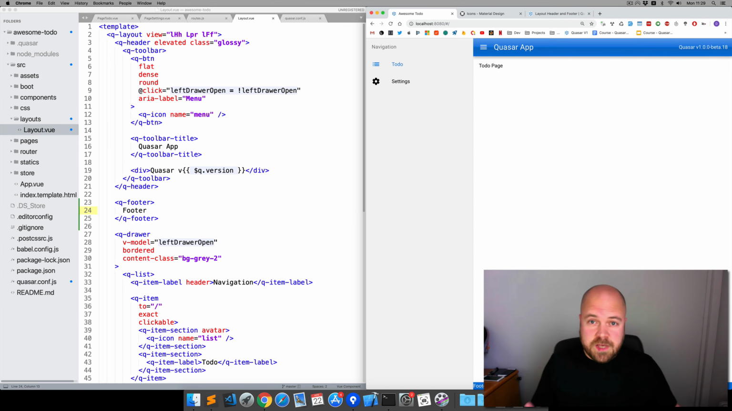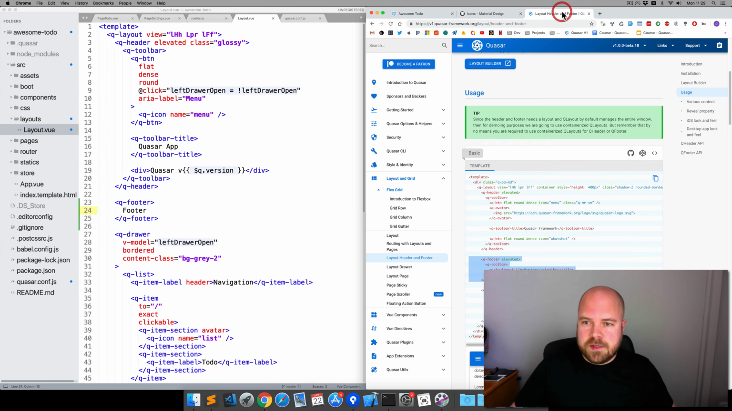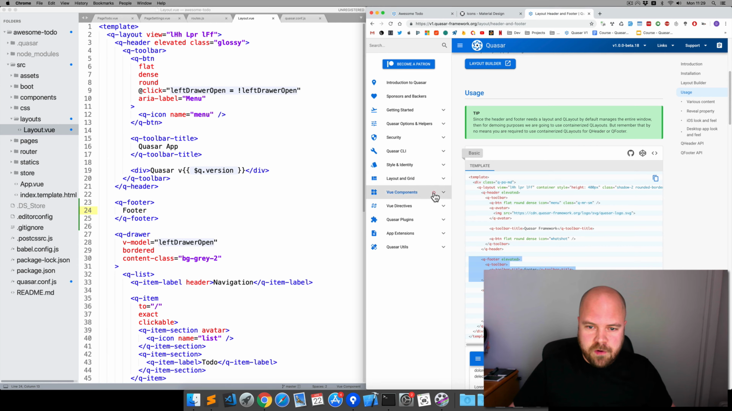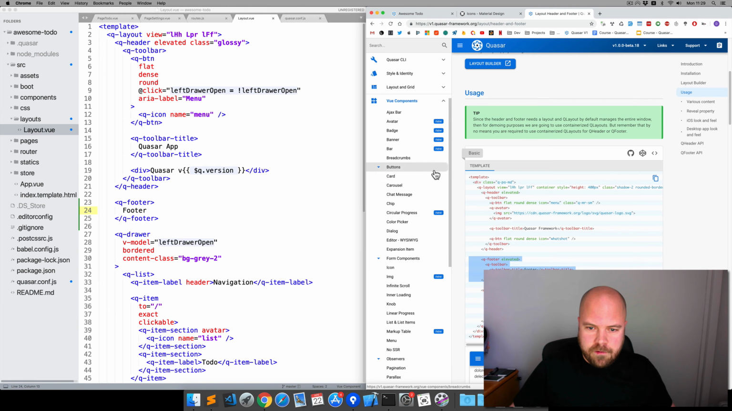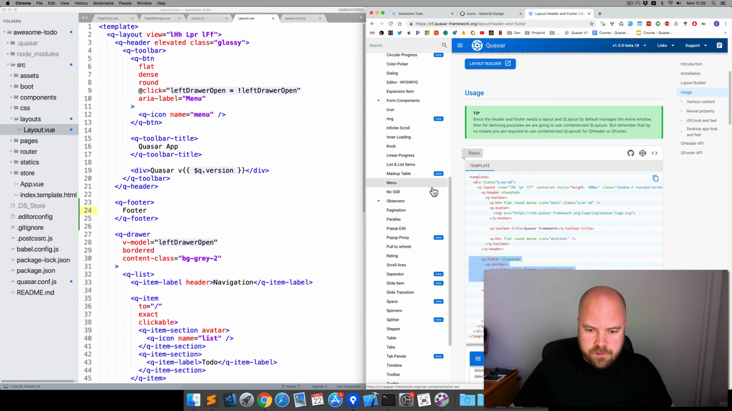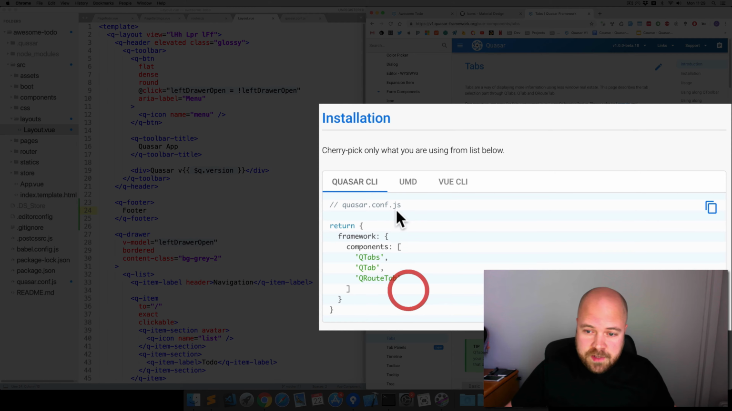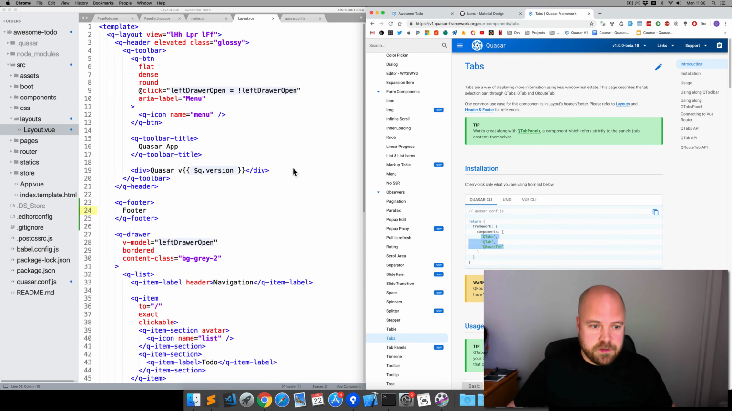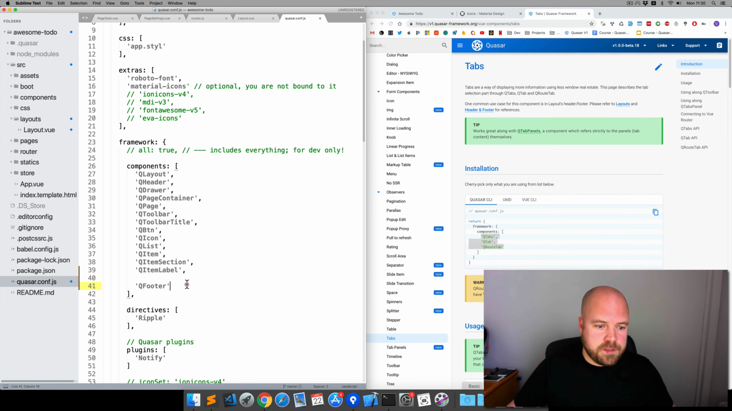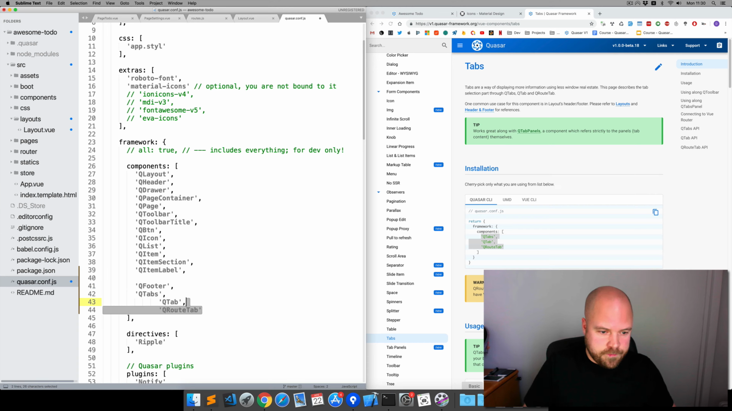We now need some tabs. So let's jump back to the Quasar page and look for some tabs. So if we go to View Components, scroll down, here we go, tabs. Okay, it tells us here what we need to add to the config file. So we need to add QTabs, QTab, and QRouteTab. So I'll copy that and paste those into our components array here. Save that.